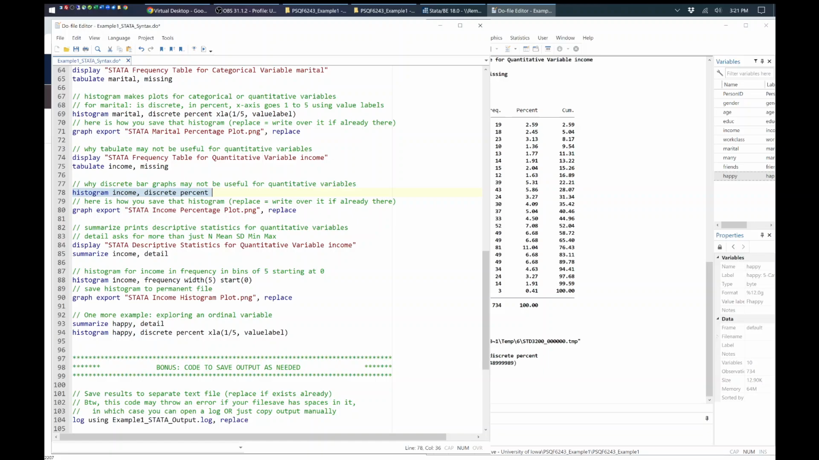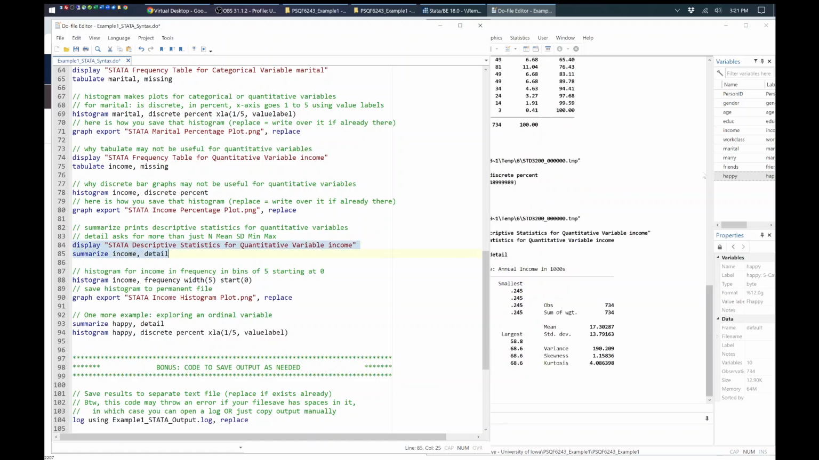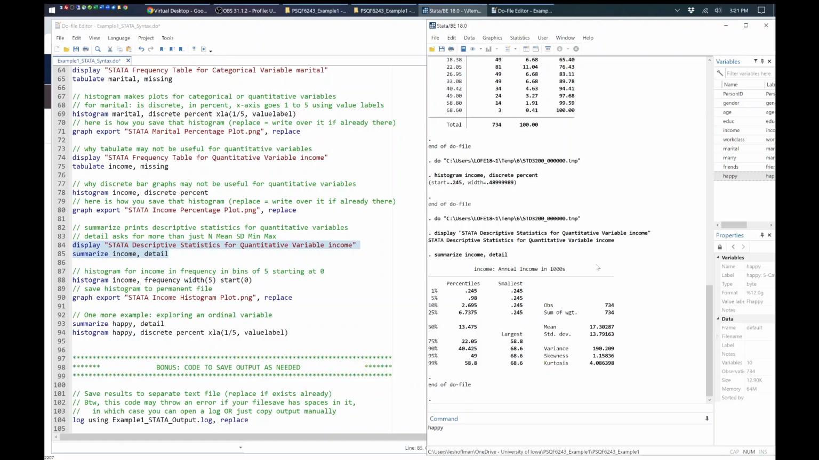Now, for quantitative variables like income, we're going to use summarize, and the option comma detail means give me a lot more information. So let's see what all we get out of that. This was shown in the slides as well. So we get percentiles, including the 50th percentile as the median.